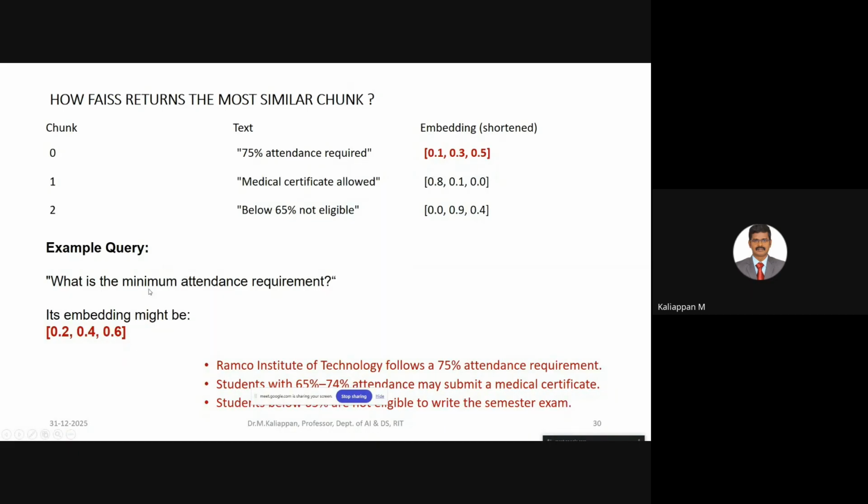What is my query? What is the minimum attendance requirement? What is the vector of this text? 0.2, 0.4, 0.6. To compare this vector with the first text, it is the most relevant, most similar. 0.2 here, 0.1. 0.4 here, 0.3. 0.6 here, 0.5. So this vector is most relevant to this vector. So this is the answer. This is the most relevant text or most relevant document.